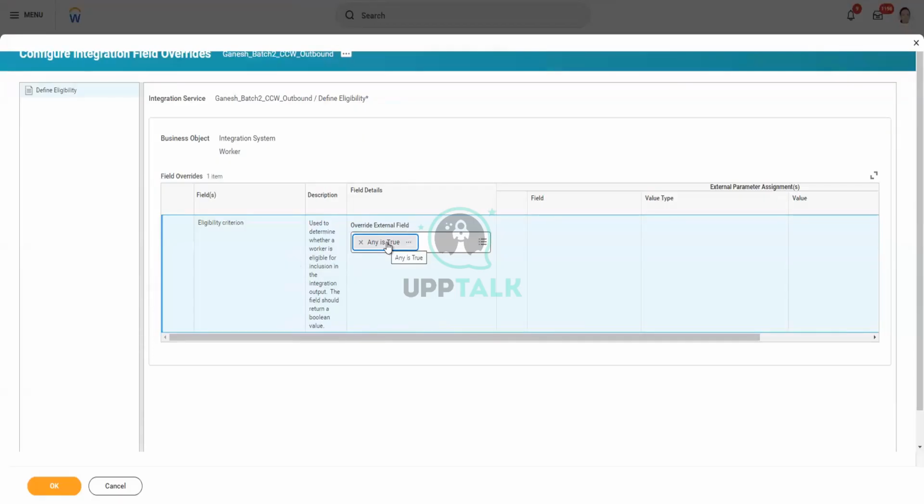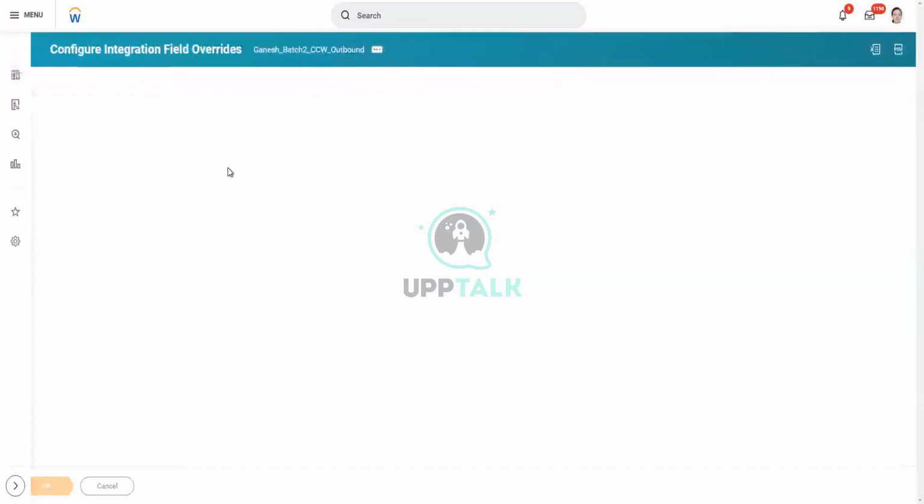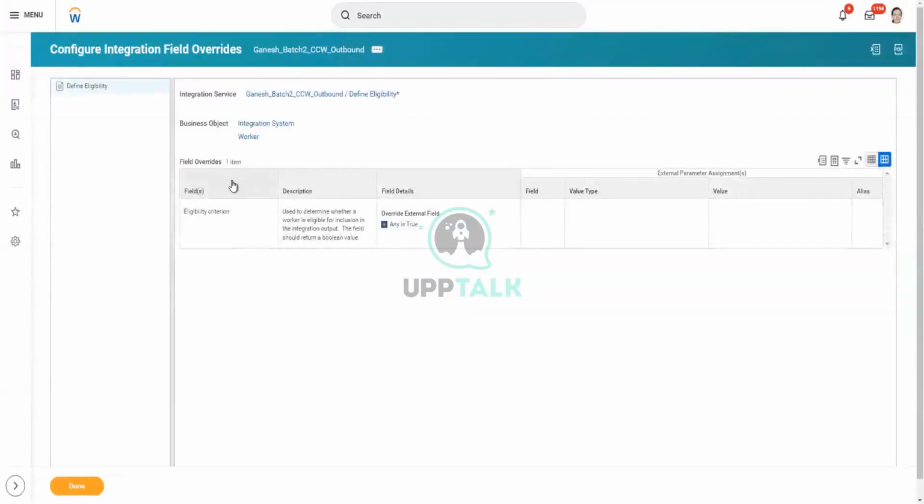I mean, whatever workers are available in the system, it is going to fetch everything. Now click on your field. Your eligibility has been configured. Once you configure the eligibility, then the next configuration we have is integration maps.